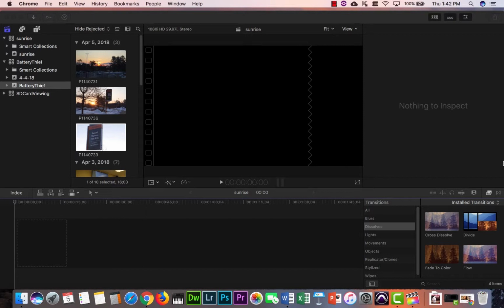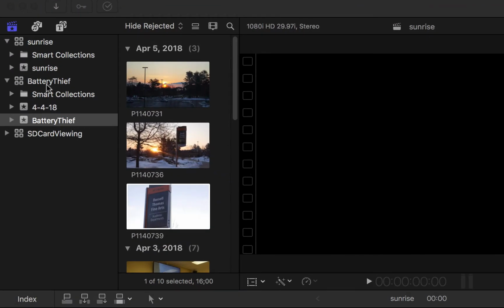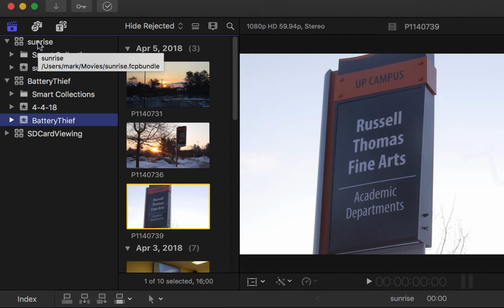In the last video we imported our media, and what I found out was that I had imported it into this old event that I had called Battery Thief, which was also in a different library. That would cause some problems, because the libraries and events store all the raw media along with the editing that I do. I'm actually trying to work on Sunrise up here, and if I started doing my editing with the Sunrise project and the media is saved in a different library, it could get a little complicated.